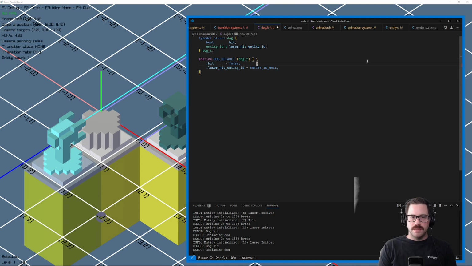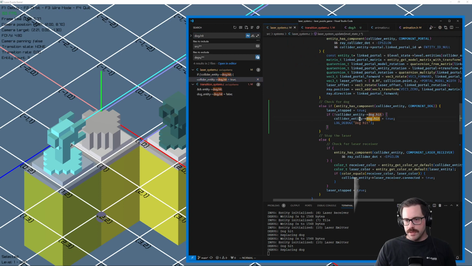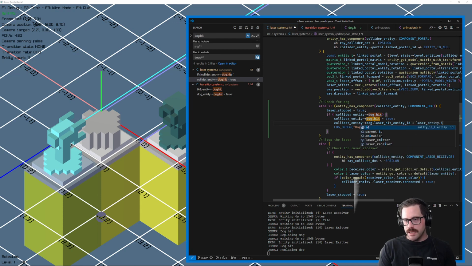The ID null. You give it that in that context when I actually register the hit. What's up? Do I have some tabs where I should? Strange. Okay. Anyway. So when I hit that entity, dog hit is true. I also want to set the laser. So collider entity dog laser hit entity is equal to the laser entity ID.